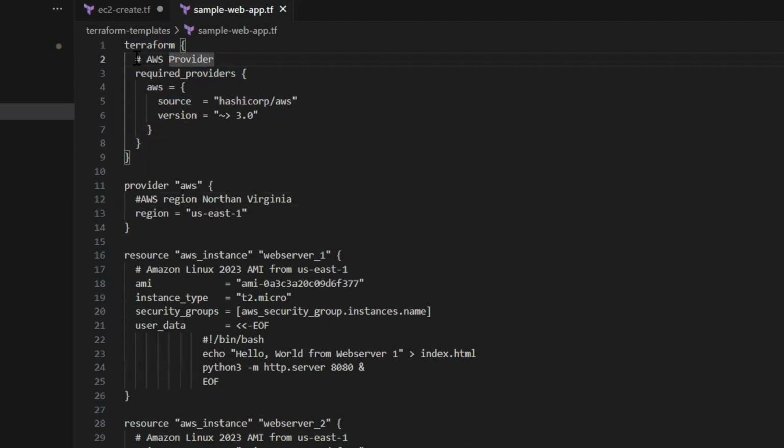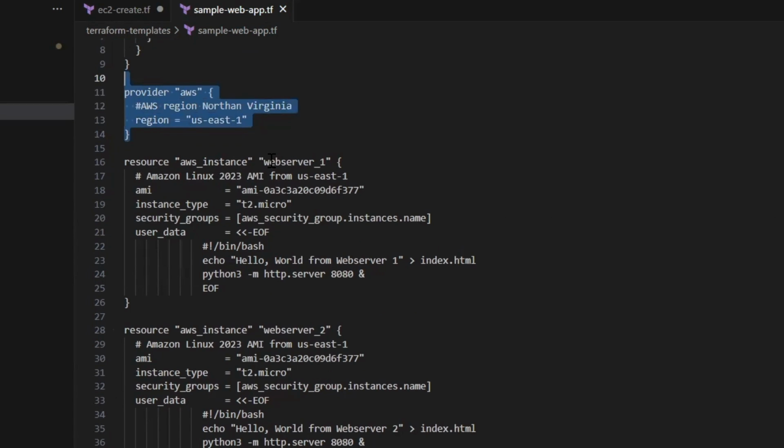And once you put that hashtag, that means this is a comment. Now the same code block here, the source is HashiCorp AWS, and there is a version number. And then again, the region I am using is us-east-1. The first part, I am creating two web servers in us-east-1. Now this is web server 1 and this is web server 2.